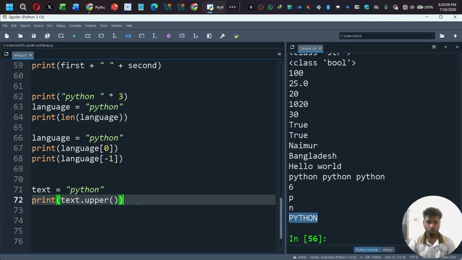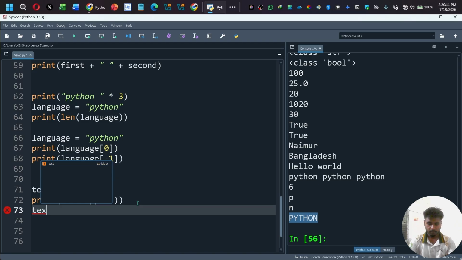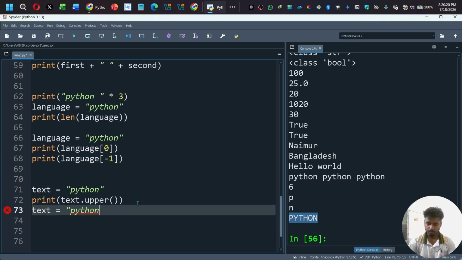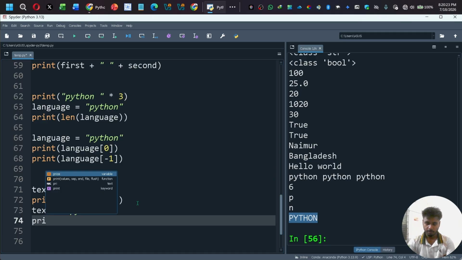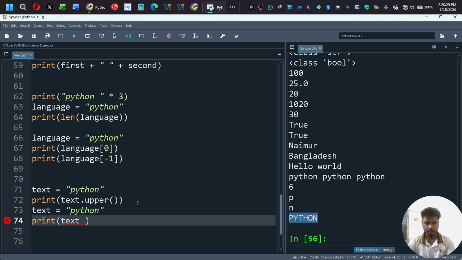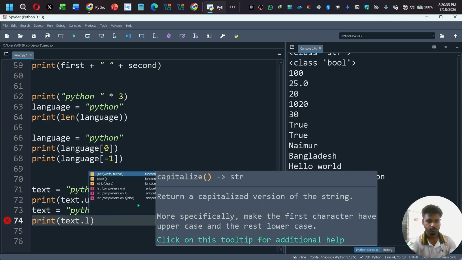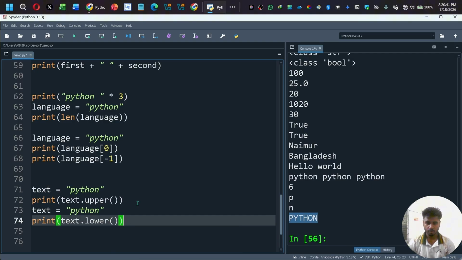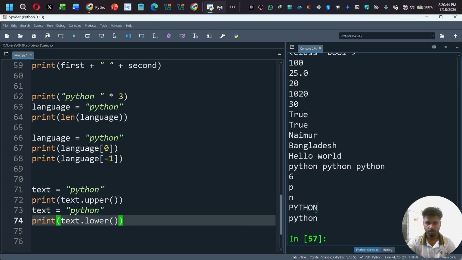And convert to lowercase, like text equal to Python, bracket close, and print text dot lower and then bracket. So the output is python in lowercase. Here is the uppercase and here is the lowercase.